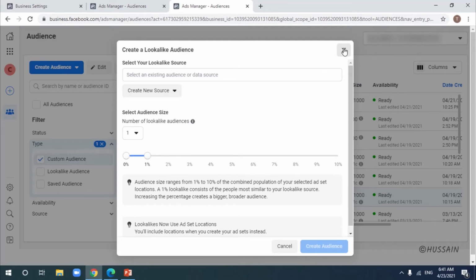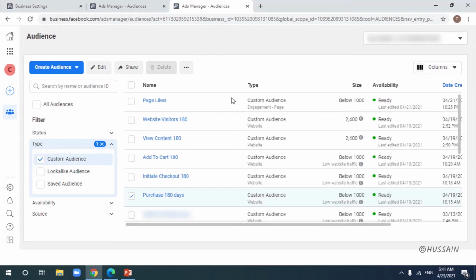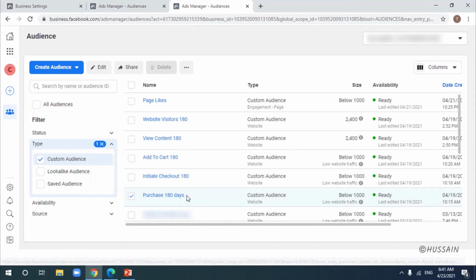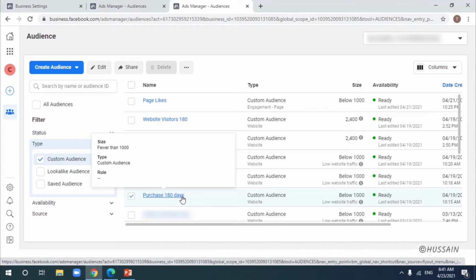The other way to create your lookalikes is through the custom audiences you've already created. So if you want to create, for example, a lookalike audience for your purchase audience, the first benefit is that instead of having 60 days of data, you have the option of creating a custom audience with 180 days of data. So even if you don't have 100 purchases in the past 60 days, you most definitely will have at least 100 purchases in the past 180 days. So this is the first benefit.